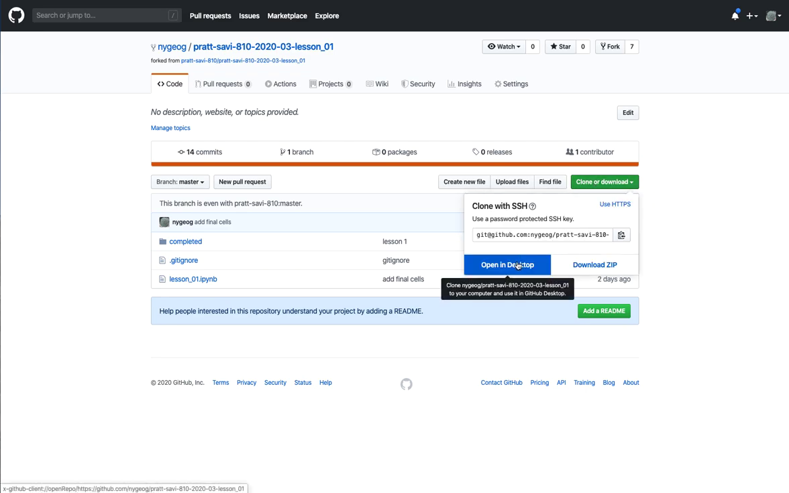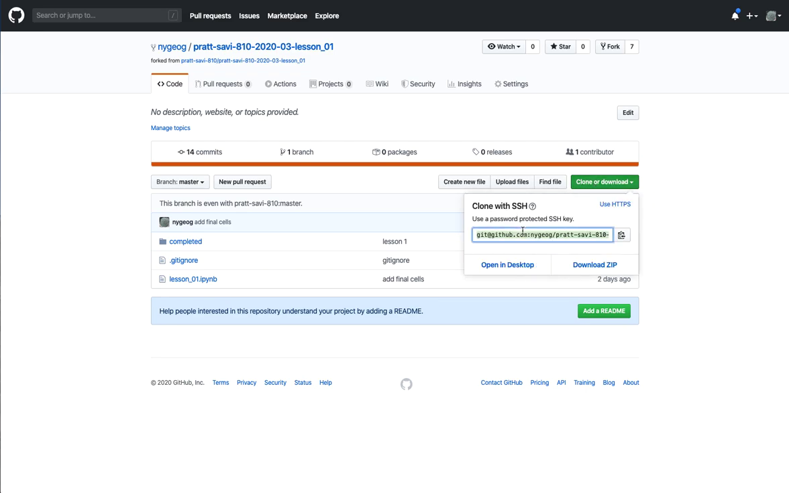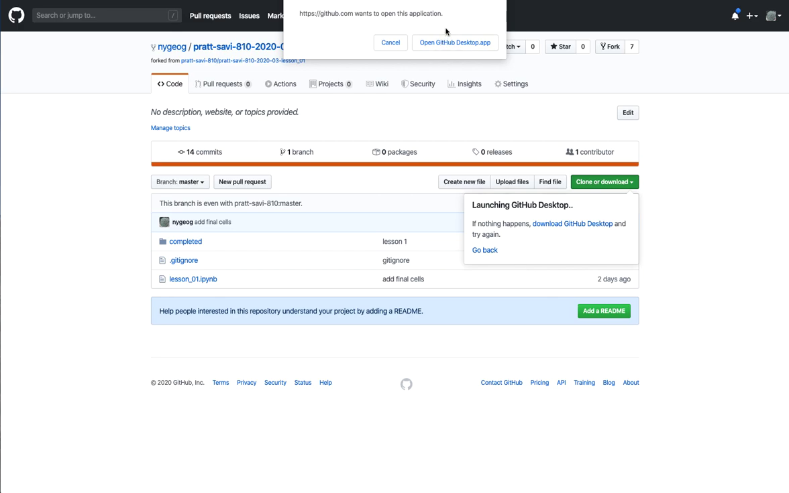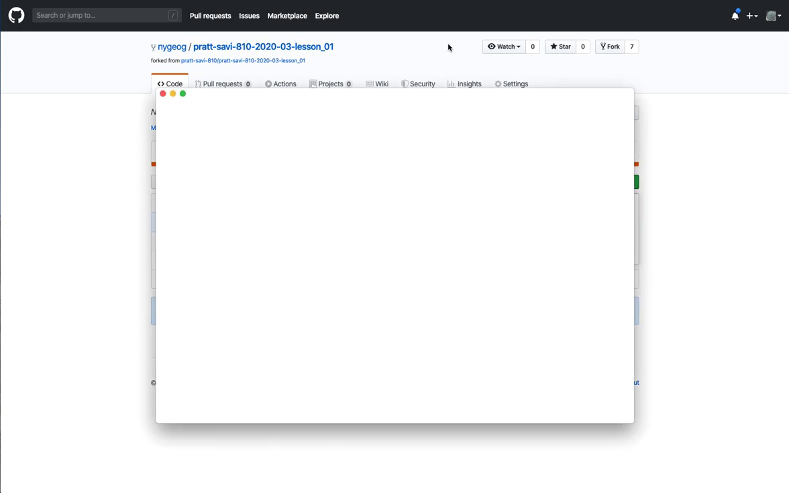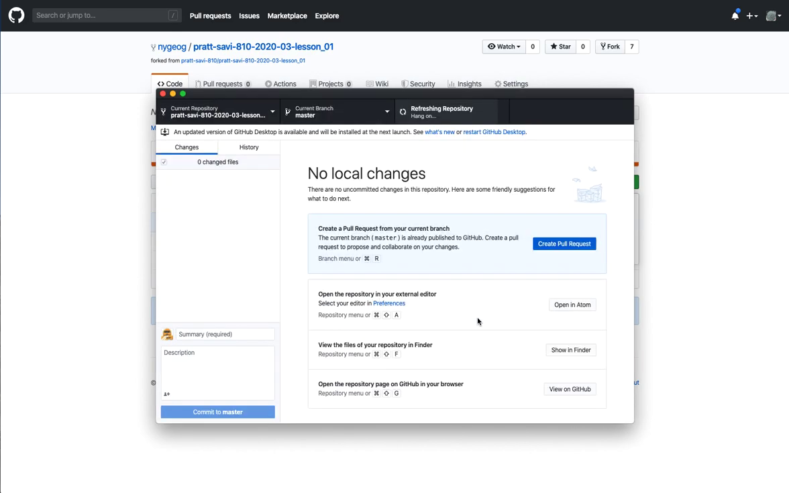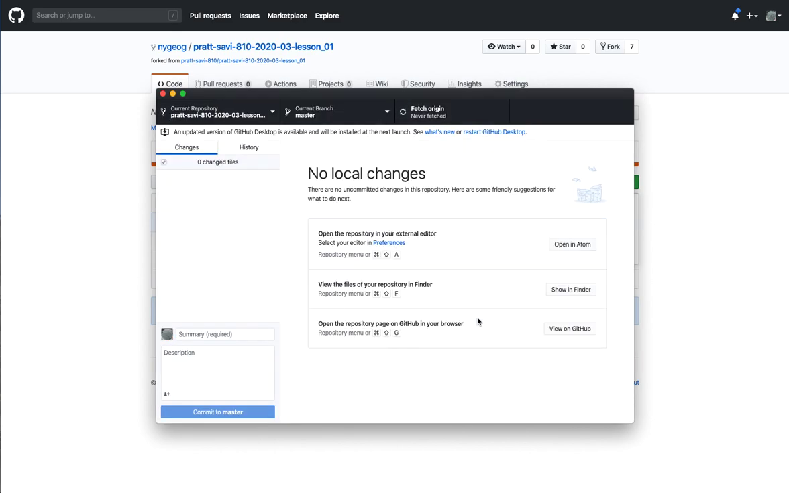Then I'm going to either clone with SSH, which is what we use for the command line, or with the desktop app. So I'm going to click open in desktop. Then this pop-up will open up, and I'll click open in GitHub Desktop. I just want to make sure these look okay. I'm going to save it to this path here, on my computer, and I'm going to hit clone. So now it is cloned.